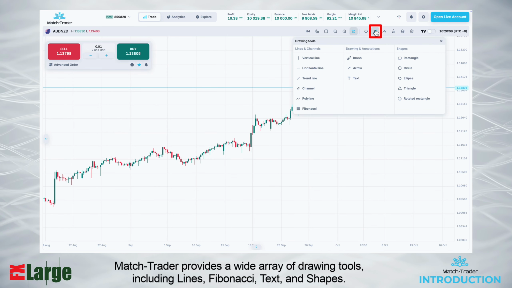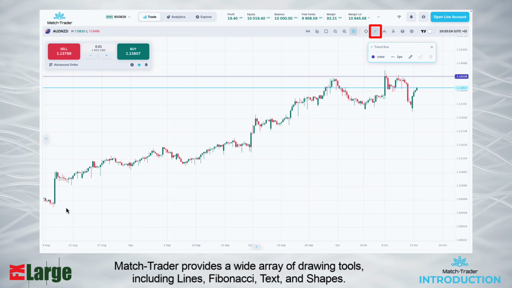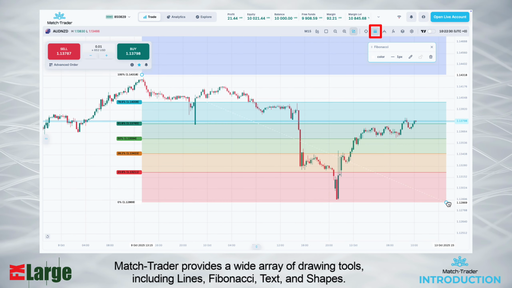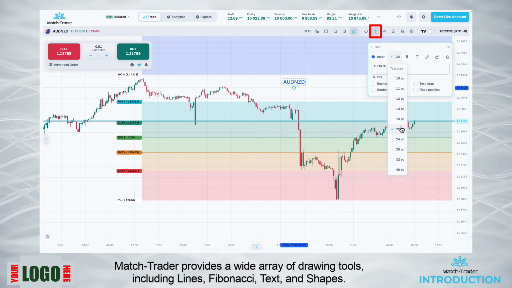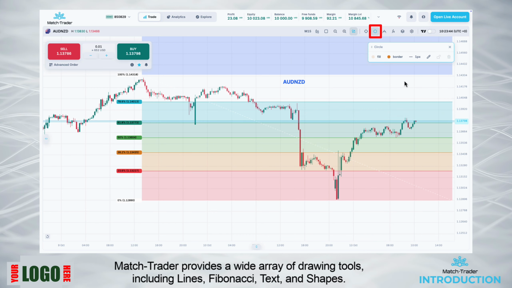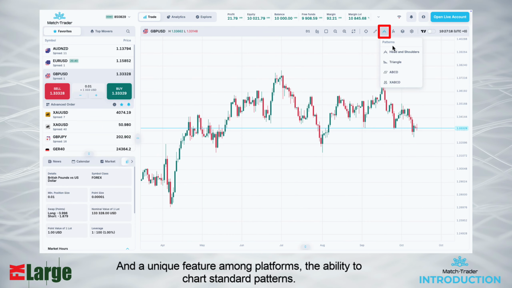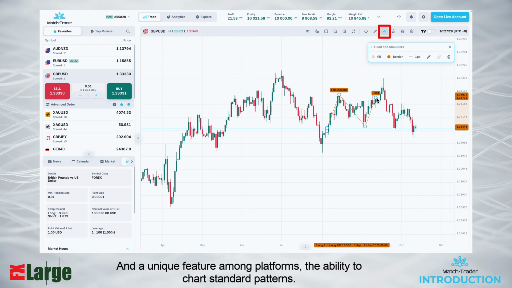MatchTrader provides a wide array of drawing tools, including lines, Fibonacci, text, and shapes. And a unique feature among platforms, the ability to chart standard patterns.